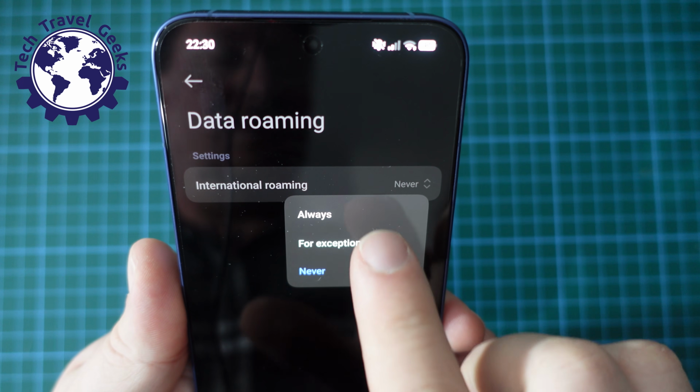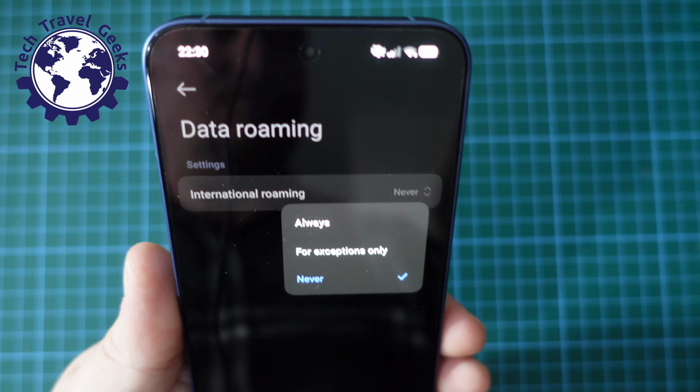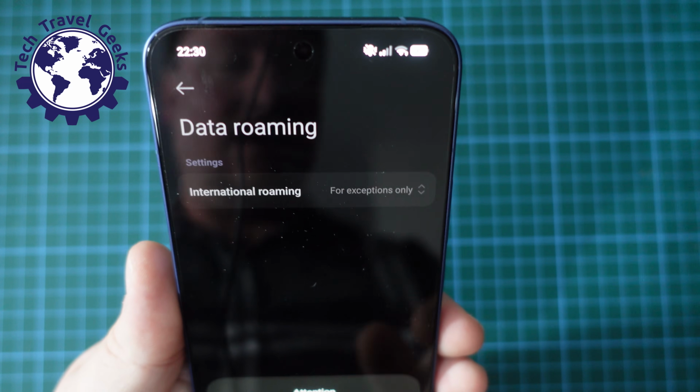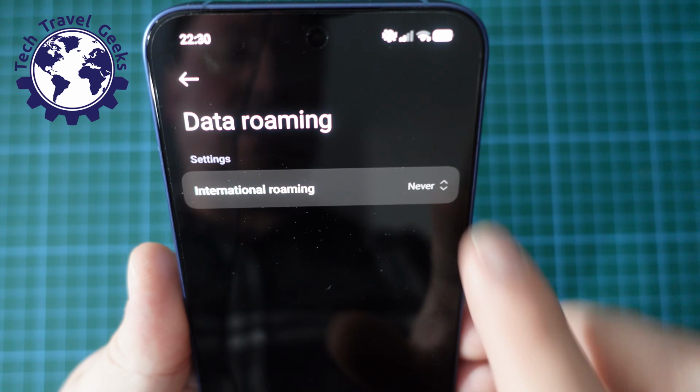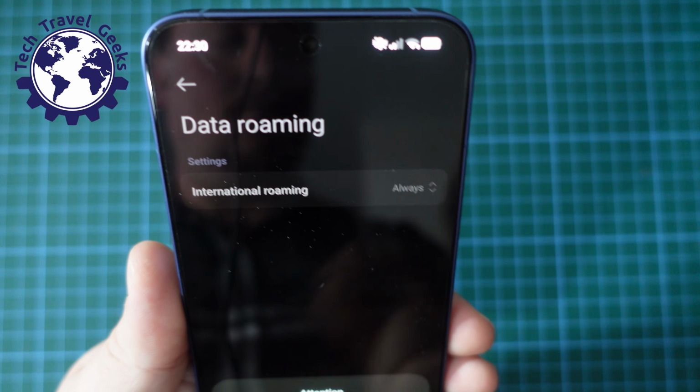If you select always, it will always switch data roaming on and connect you to networks whilst you're traveling or when you're abroad. For exceptions only, you would need to set up which networks you want to connect to, but in this case I'm going to set on always.